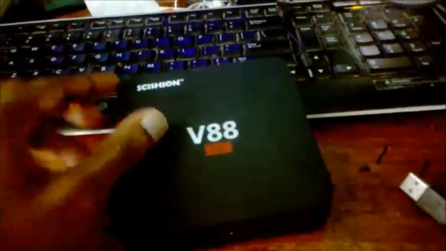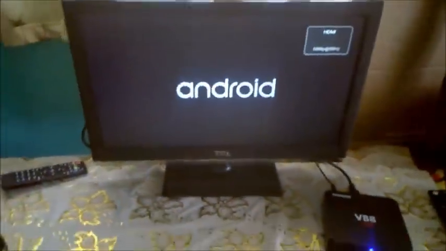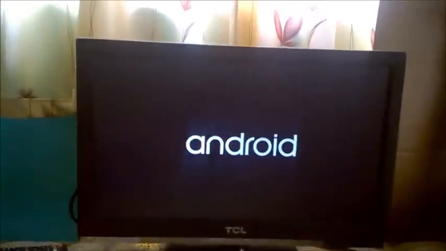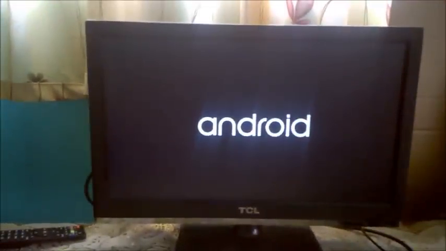And then we're gonna take this now and hook it up to our television. Okay, so I'm gonna plug up the Android box now. I'm gonna plug this into the 5V and also the HDMI cable. So there it is. That's the Android box that we just flashed a while ago. We upgraded the system.